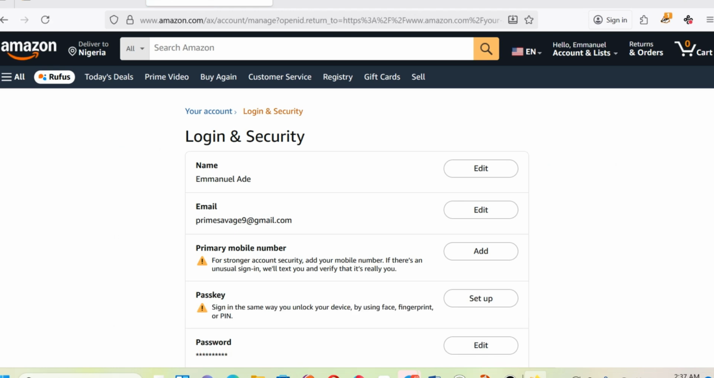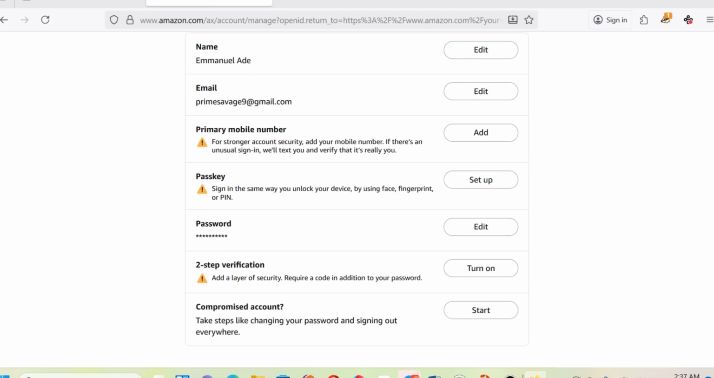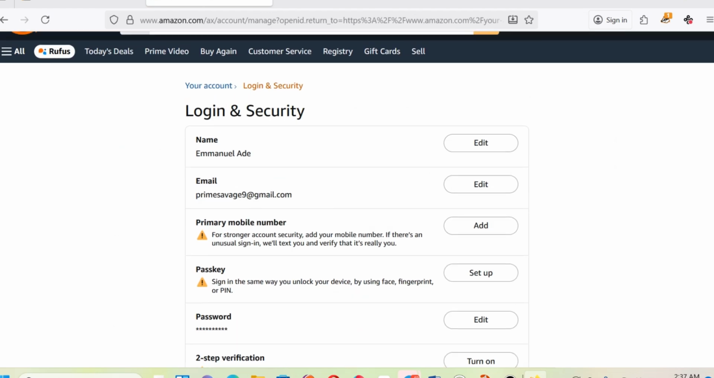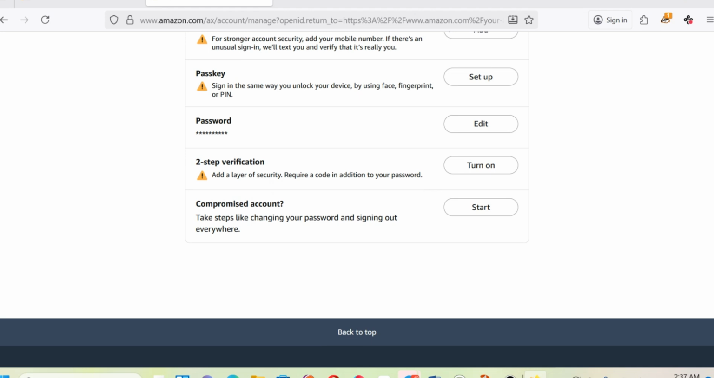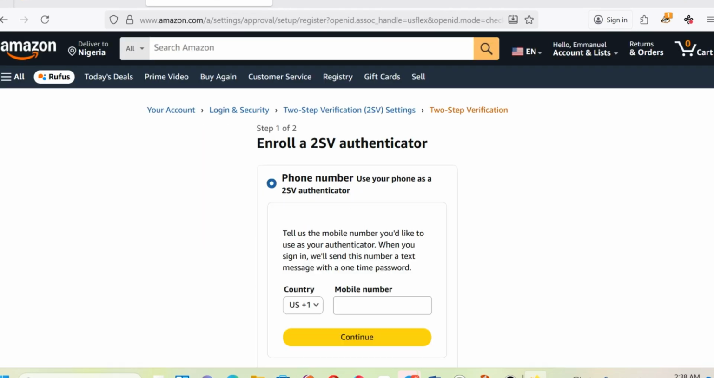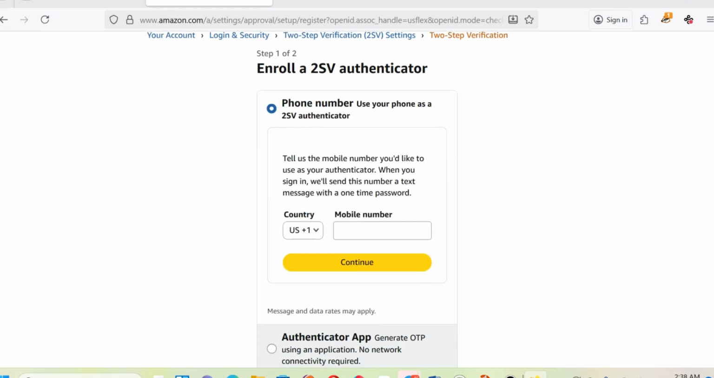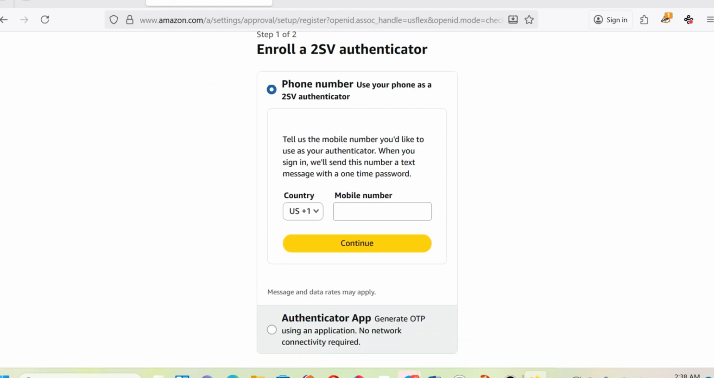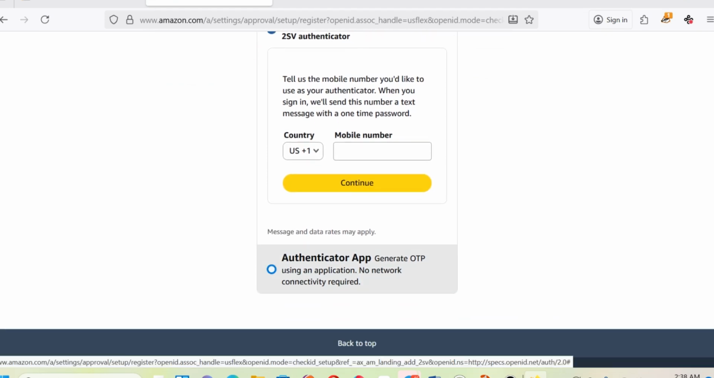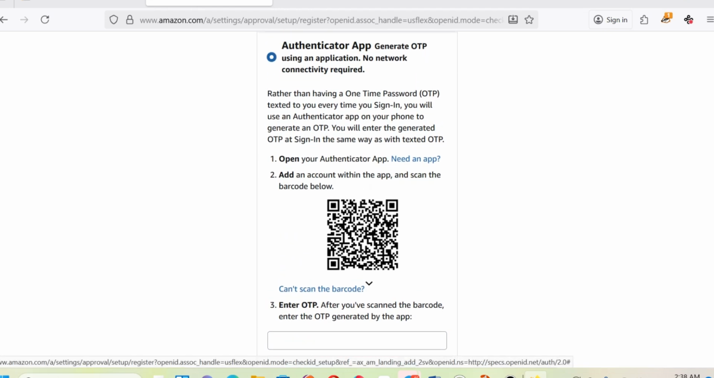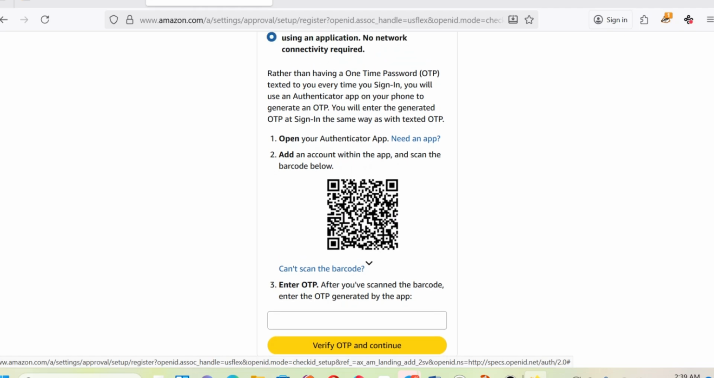Once you click on login and security, you can scroll down. Then you will see authenticator, two-step verification. Click on turn on. Then it will show you this: enroll an authenticator, that's 2SV authenticator. It's either you use phone number or you use authenticator, but in this case I use the authenticator app. Click on authenticator app below. In this place you will scan this barcode in order to continue and set up your OTP.